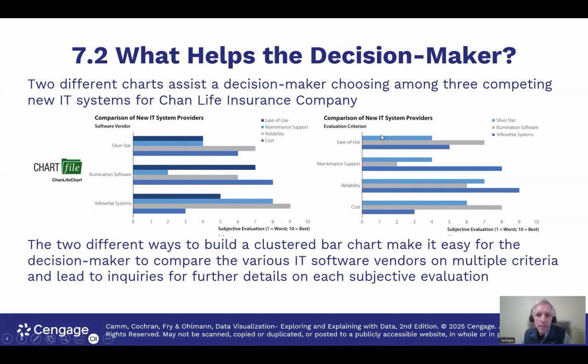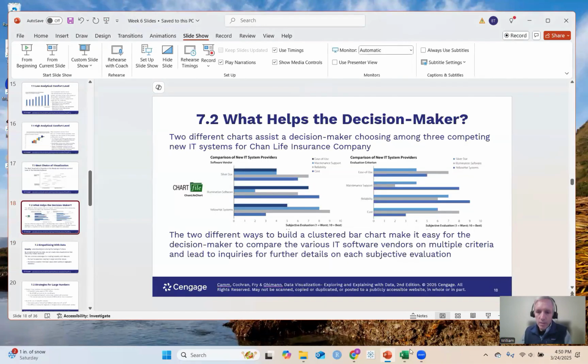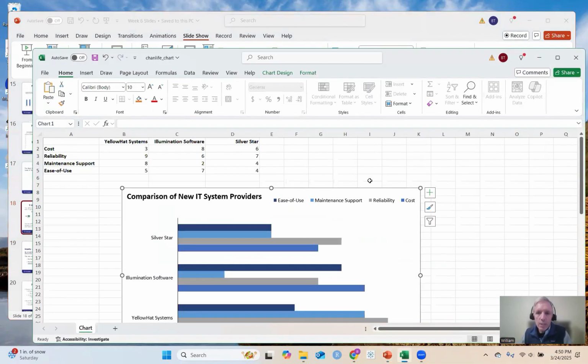Another way of looking at the data is to say, okay, that's each of the vendors. Instead, I want to put all of the vendors' measures together. So I want to put all of the ease of use measures together. I want to see Silver Star next to Illumination Software next to Yellow Hat. Same with maintenance, support, reliability, and cost. There's not one of these that's right. In fact, at the point in time that you're evaluating it, you might choose one over the other. So let me show you a pretty interesting thing that you can do, and you could even teach a decision maker how to do this.